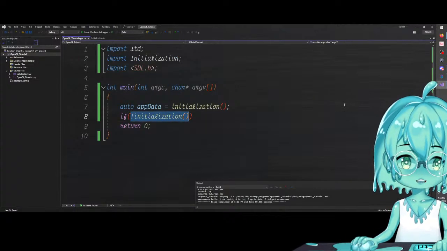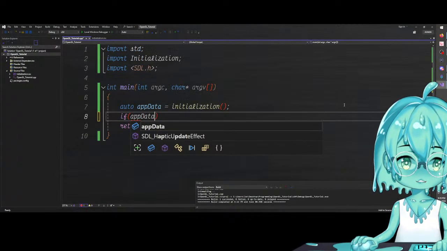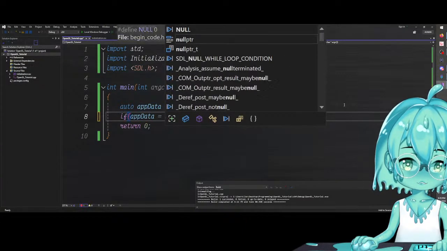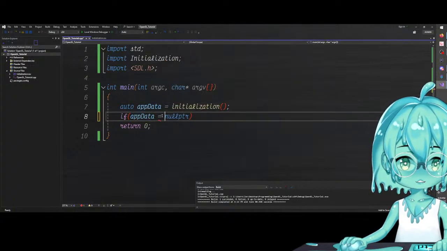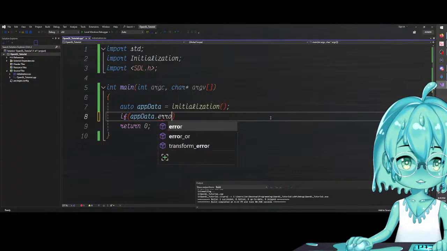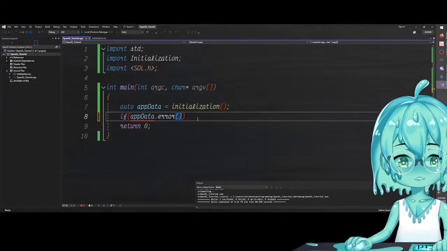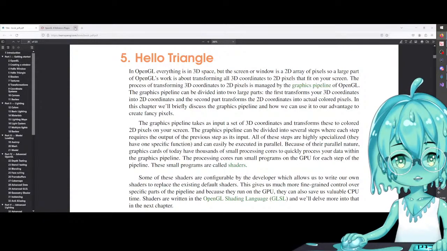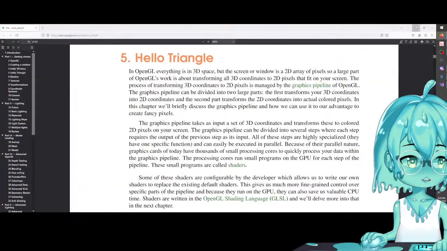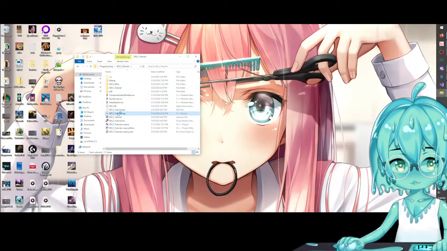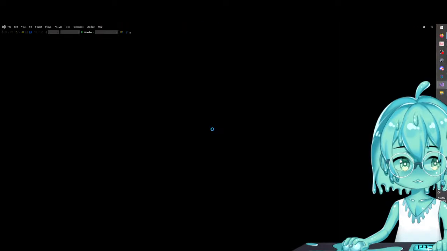So app data is now void. So if app data null pointer. No, this is wrong. If app data dot error. No, that prints the string. Wait, there was a way to do this. We did this before. We've learned this lesson before. There's a way to call that cleanly. I did this exact thing. This is when we learned SDL3, right?